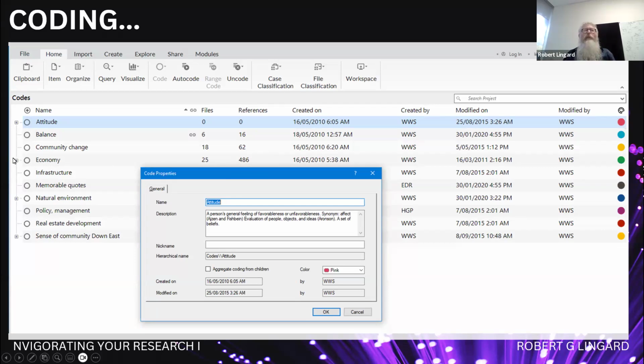We can also see here from the plus that we can open that up and there are some subcodes under economy as well. So it might be things like business economy or international economy. So subcodes that also contribute to that.